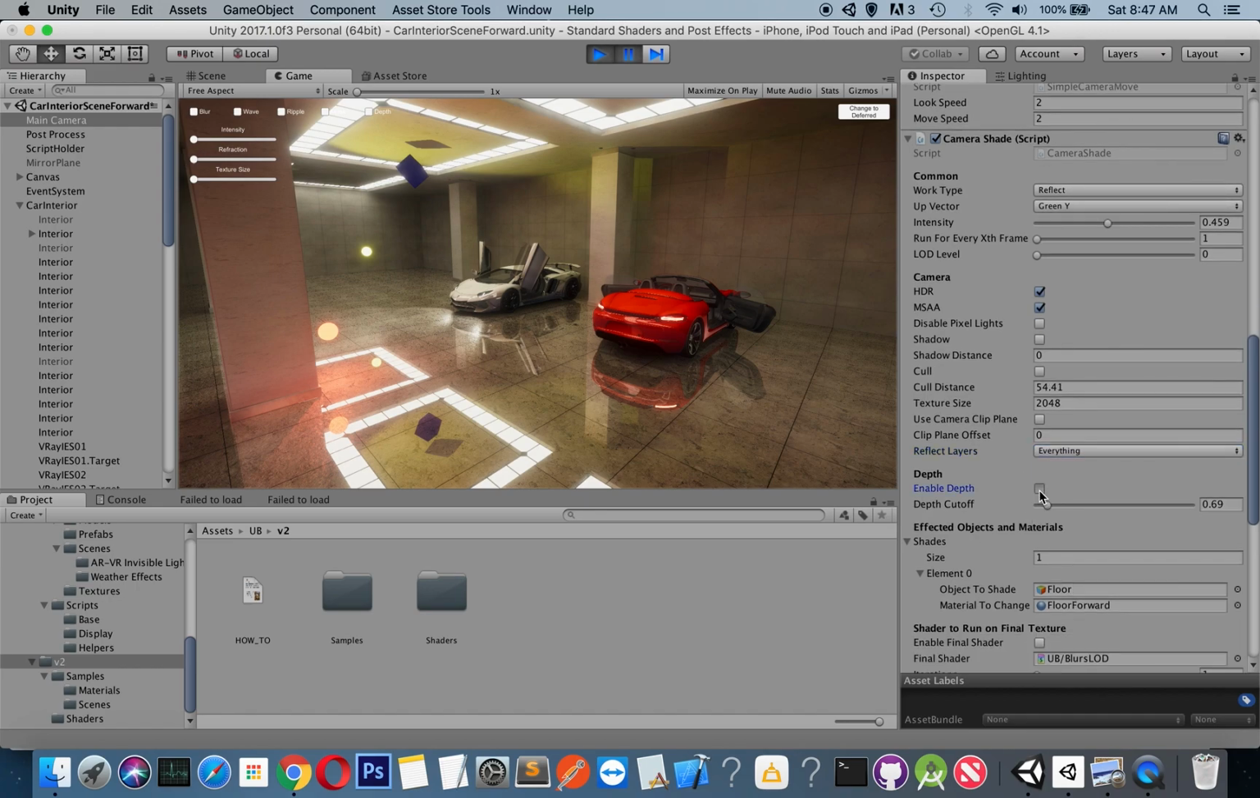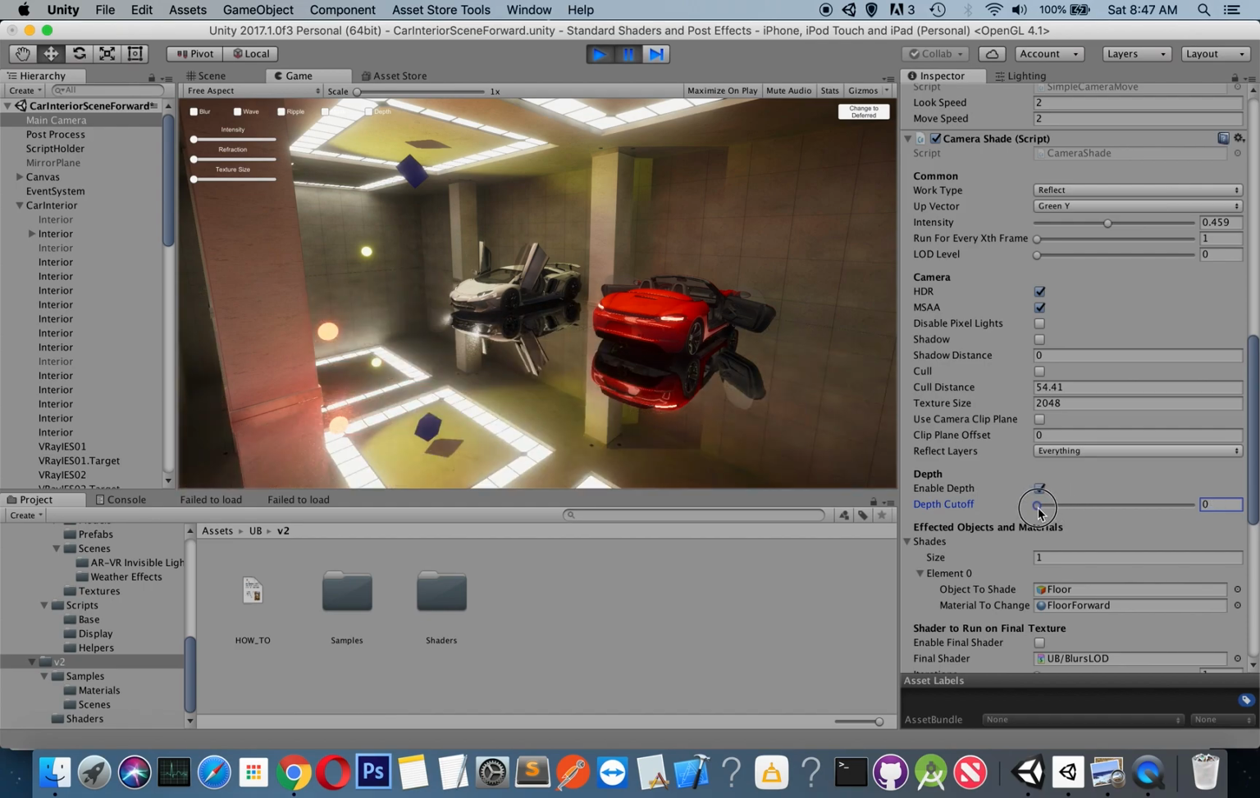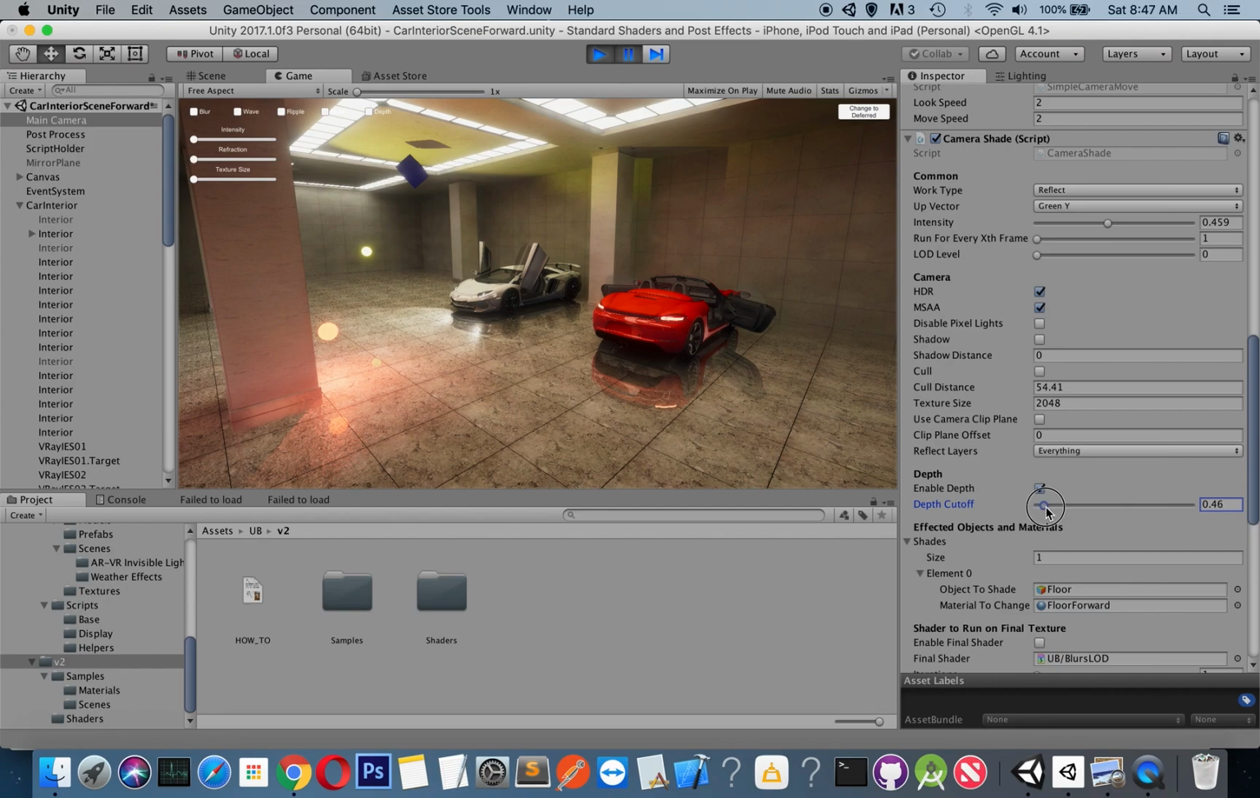And this depth just enables the depth check for the camera. So you can just create depth enabled reflections, and this cutoff just calculates the depth of the reflection. So you can just create very small depths like this here, and you can change the physical appearance of the reflection.